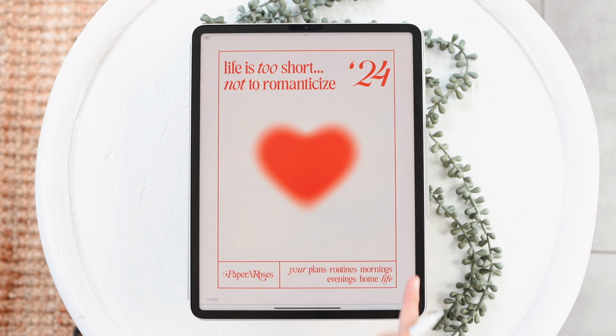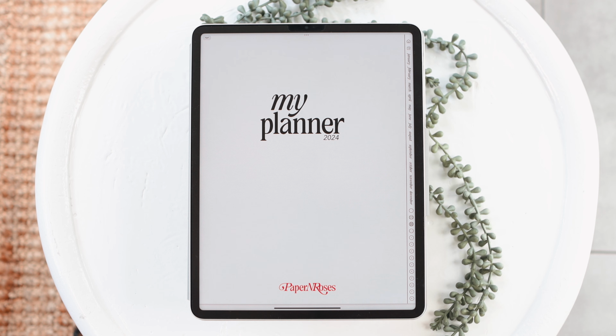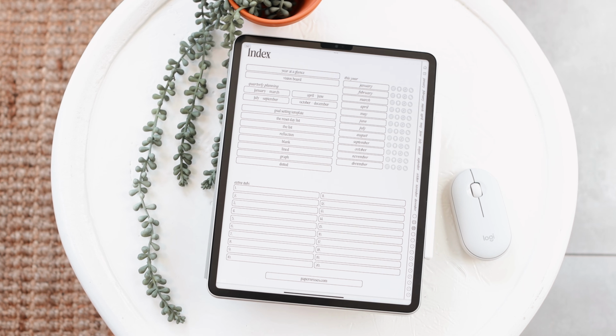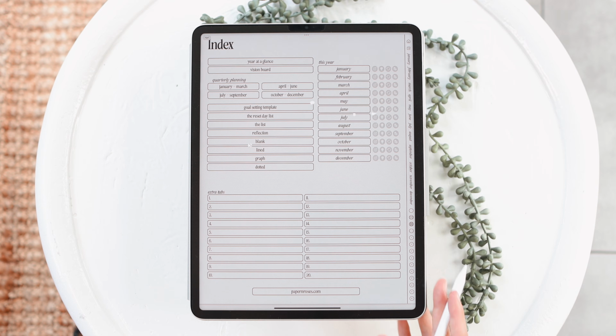So going to the next page, we have our title page here, which just says my planner, and then you have the index of everything that's in the planner. So my favorite thing about these planners is just the monthly planning and weekly planning. That's probably what I'm going to use it most for.